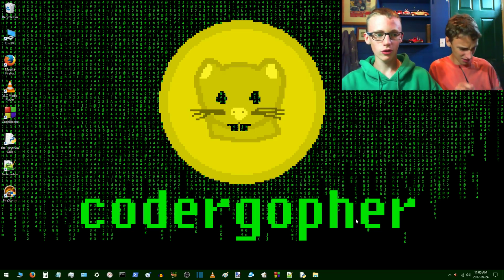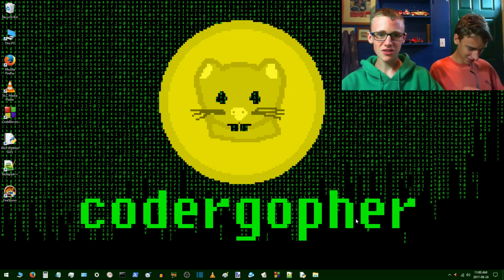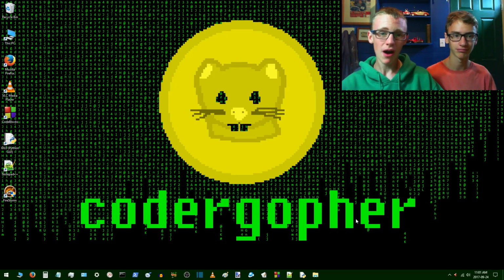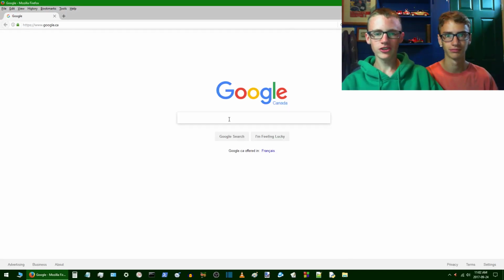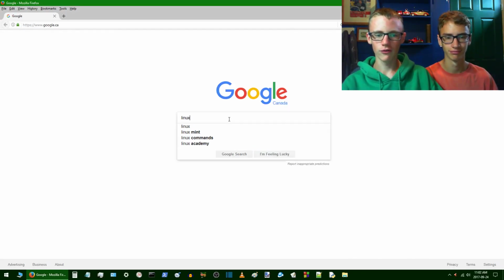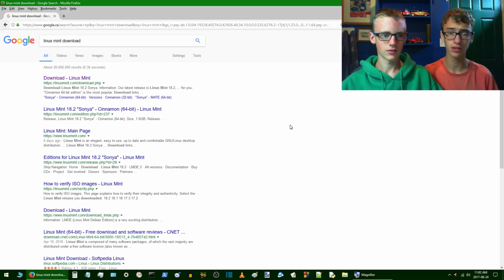So anyways, this is going to be our alternative to Windows 10, because after bug after bug after bug, we decided to move on, and Mac was pretty much out of the question. So let's download Linux. First, go on to your favorite web browser and type in Linux Mint, the version of Linux that you're going with. We're going with Mint because I've heard it's the most beginner friendly for the Linux operating system, and then download.